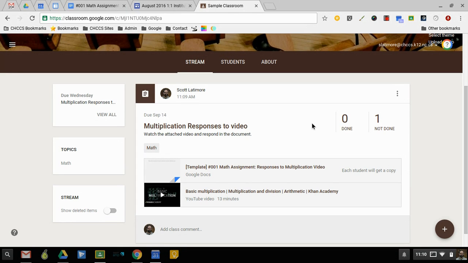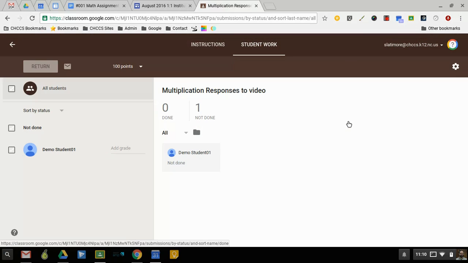So now we need to change the grading scale for this assignment. So what we need to do is, as you can see, these two items here are links. And so I am just going to click on this 0 done. And what that's going to bring up is a list of my students, a way to grade the assignments, and then it's going to show their work as they turn it in.